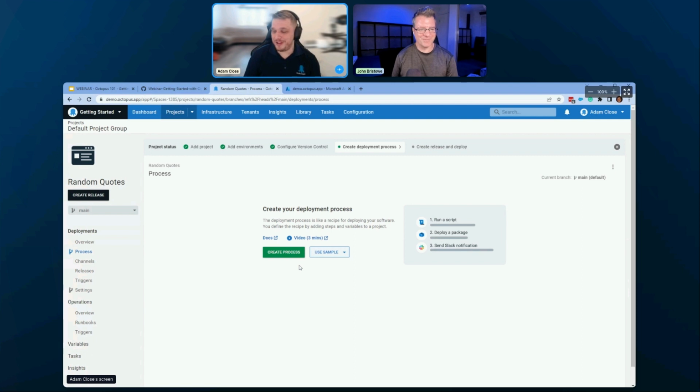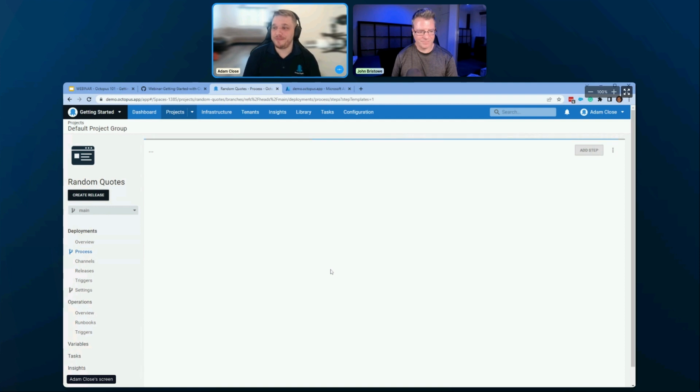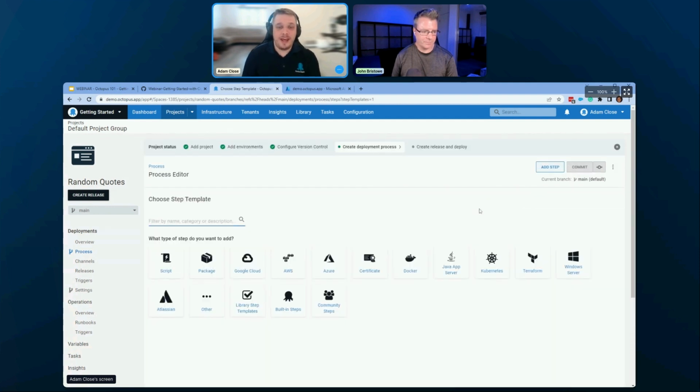Again, I'm going to use a phrase that I used when I first started. It's essentially this is where you create your recipe for deploying out your application. So if I jump in and create process, I get to choose the steps I want to use as part of this deployment process. We have at Octopus lots of built-in steps that are built by our engineers.